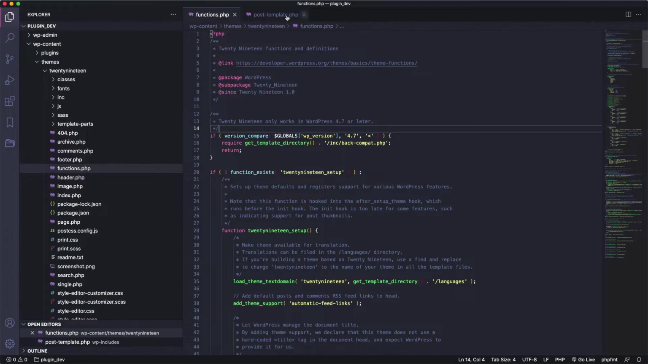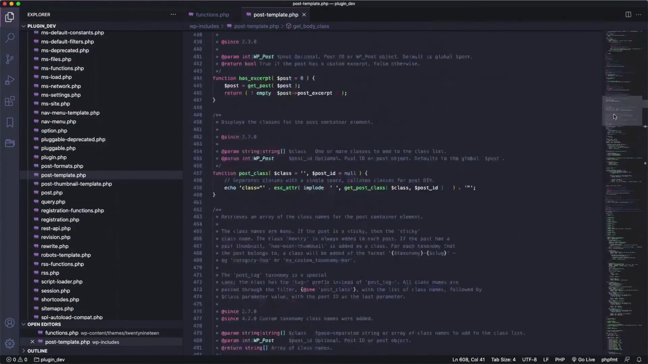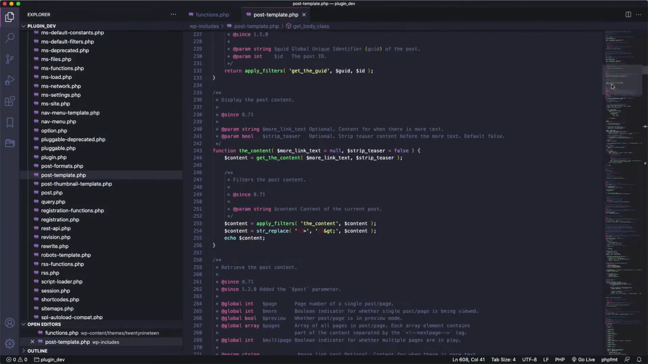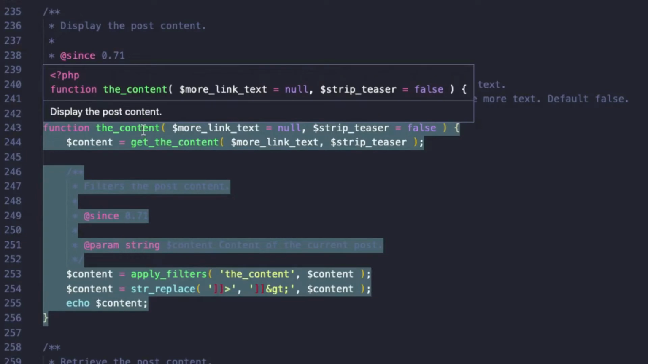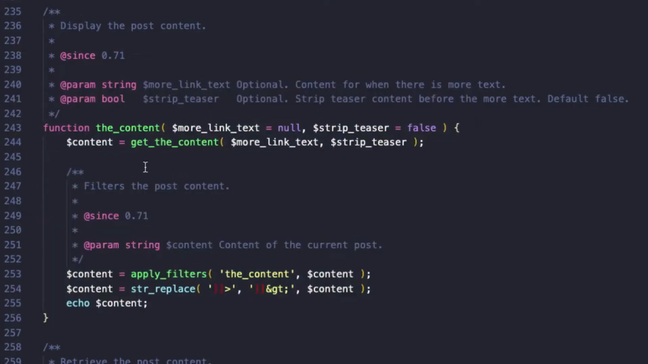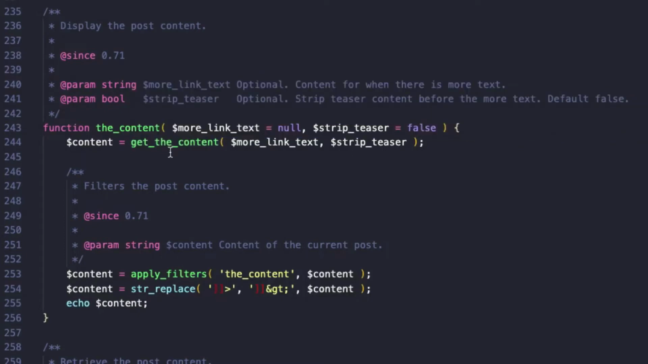If we open up the post-template.php file inside the wp-includes folder, here near line 243, at least here in my installation, you have the exact part of the code where WordPress defines the_content function. Actually, as you can see, it is just a wrapper function for another one called get_the_content. And it's actually used to echo out the result of get_the_content, as you can see here in this code.